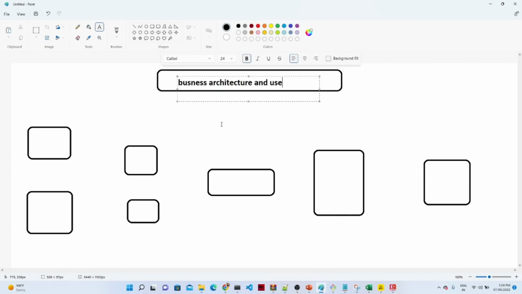Now let's try to understand the business architecture and the use case, where we can use PySpark and Spark SQL, which we are going to learn. Where in real time do we actually use PySpark and SQL? This is what we are going to see in this video.